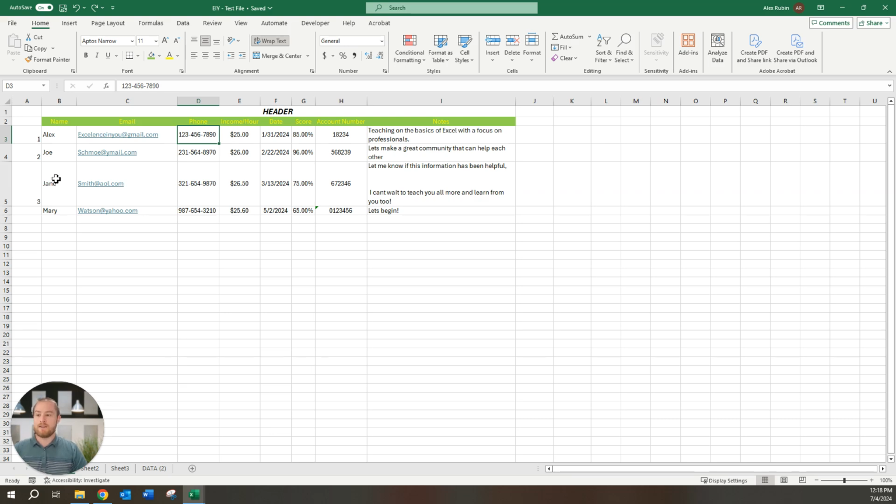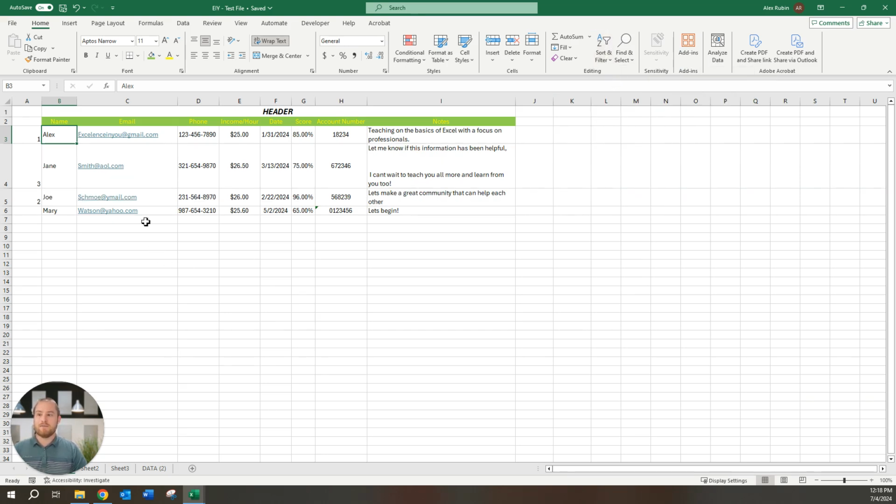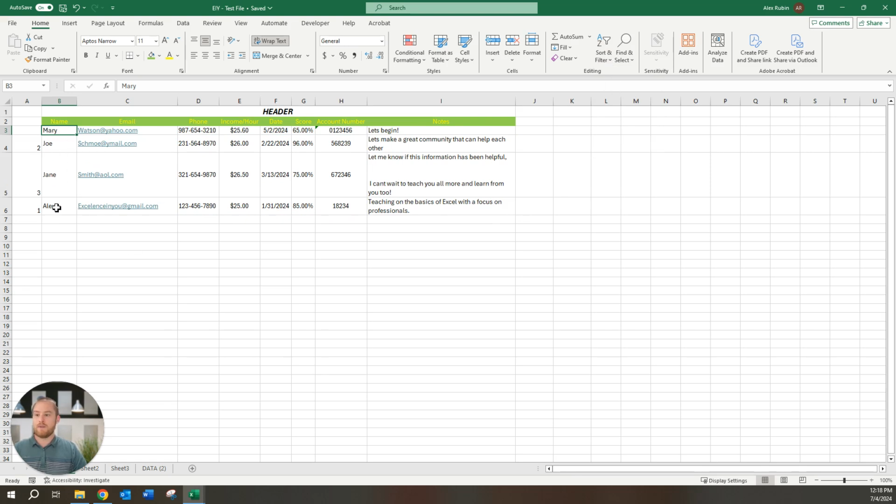To sort alphabetically, I'm going to choose the column header or the data within that column, Name in this instance. Go to Sort and Filter. I'm given the option of A to Z or Z to A. I choose A to Z, and now all my names are alphabetical, A to Z. I can do this in reverse by going Z to A, and there we go.